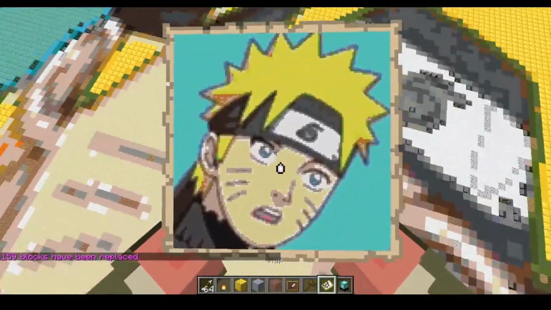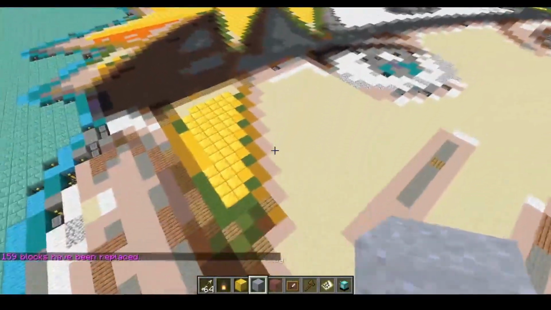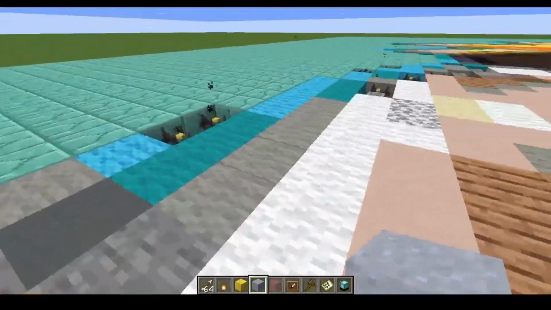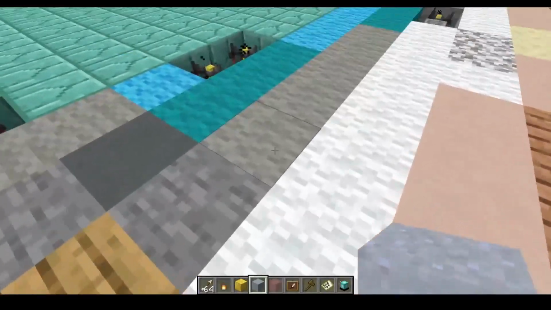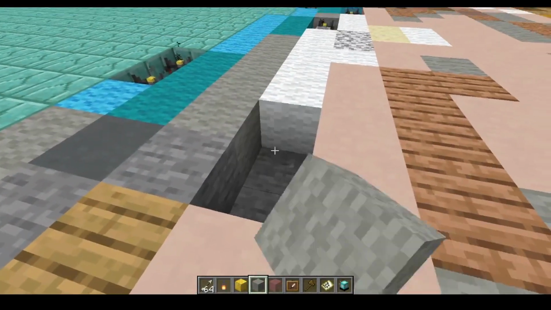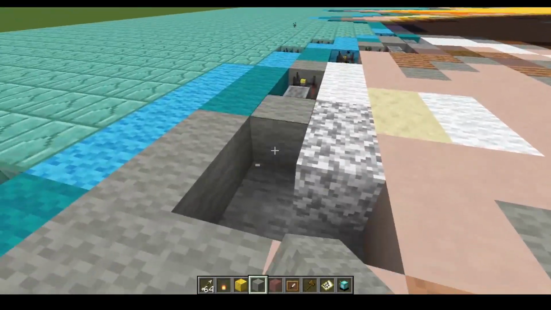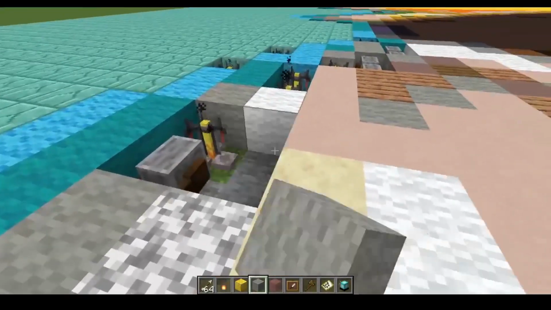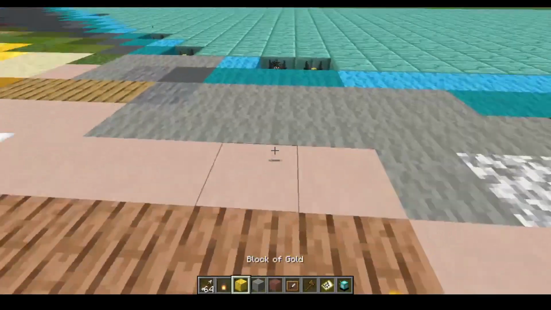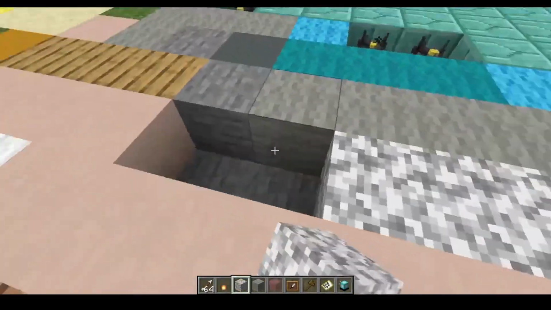Okay, so we basically have our map art ready. We can try to modify it a little bit. As we can see, this white here is a little bit out of place, so we can maybe try to get rid of it by placing light gray wool or diorite. Light gray wool. No, that doesn't look too good. So let's replace the light gray wool with diorite.